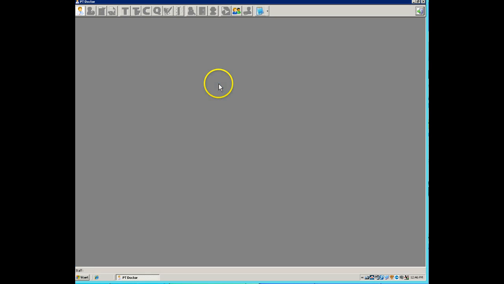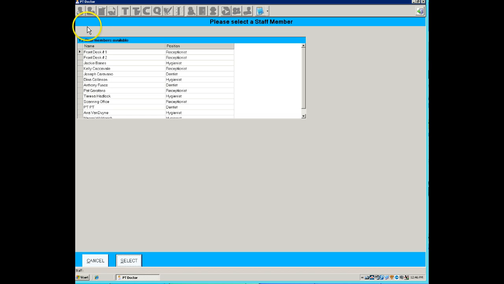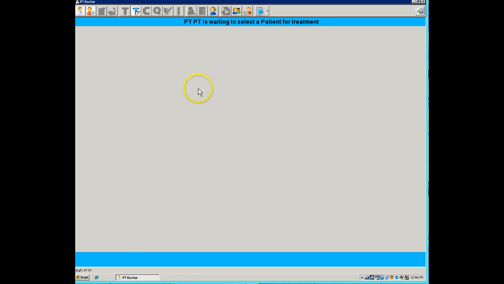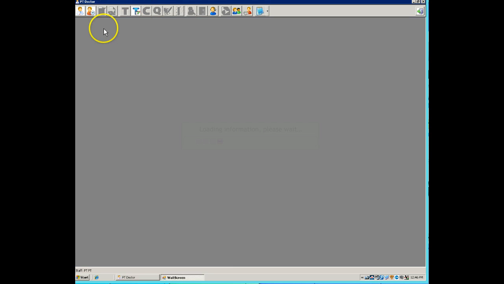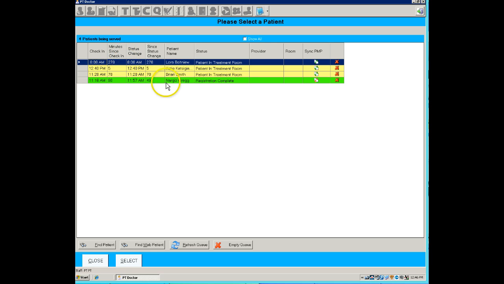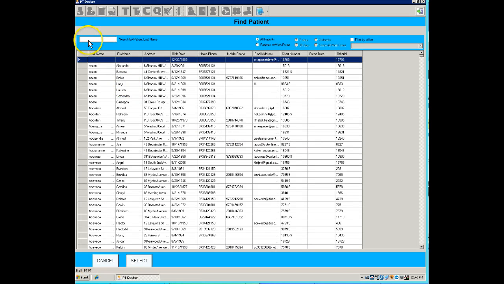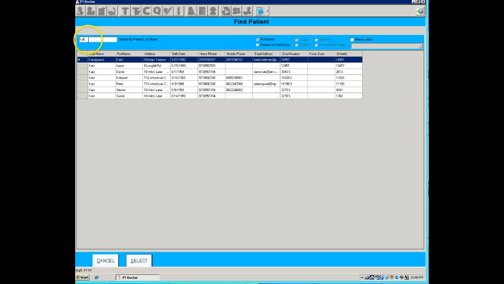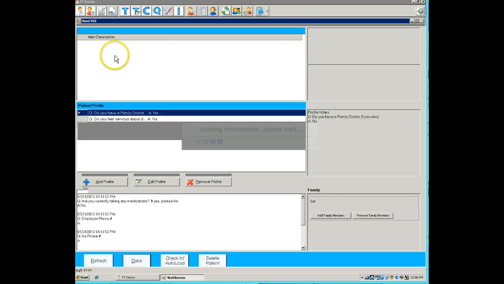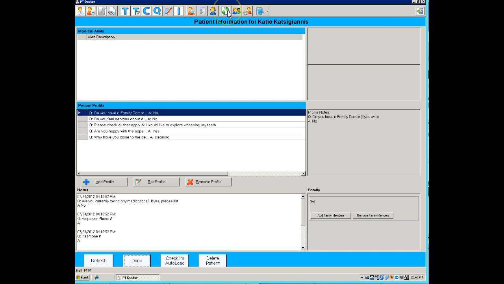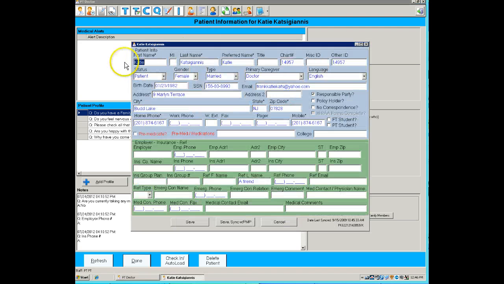The easiest way I find to do that is going to PT Doctor. Just select any user, and we can now find that patient. It is this patient. If we needed to find them, we just hit this Find Patient button and then start typing it in. There she is. This is the patient information screen. It gives you a lot of their demographics.